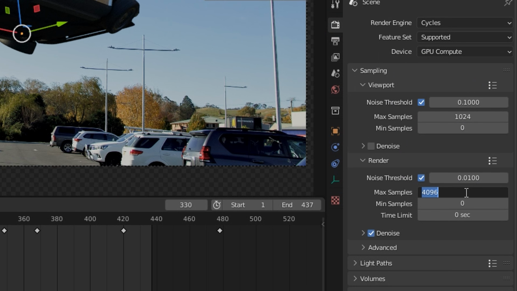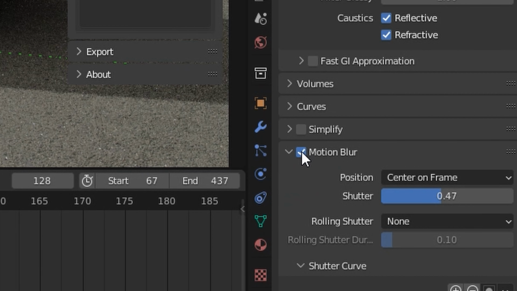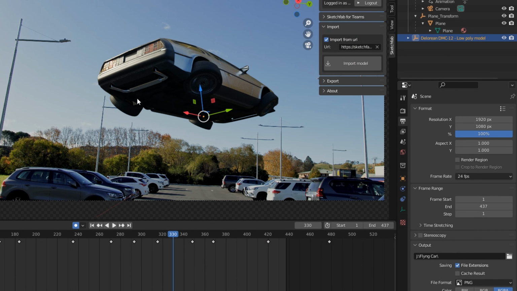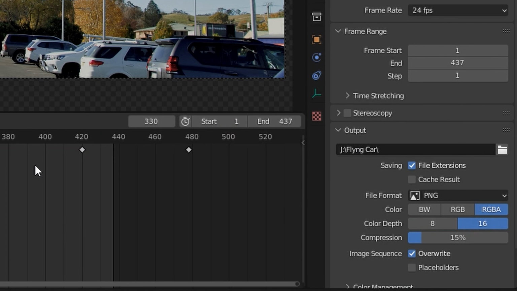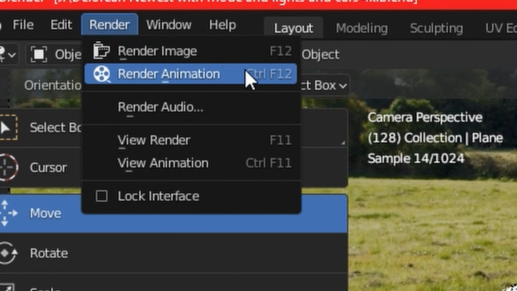Under the render settings, just to save time, I'll change my max samples to 100, but I'll also turn on denoising. To get a more realistic image, I'll also enable motion blur. Make a new folder on your computer to set as your export location, and then change your color depth settings to 16. Now go Render, Render Animation.